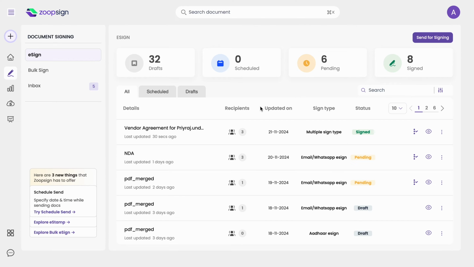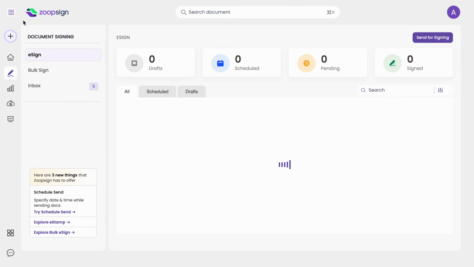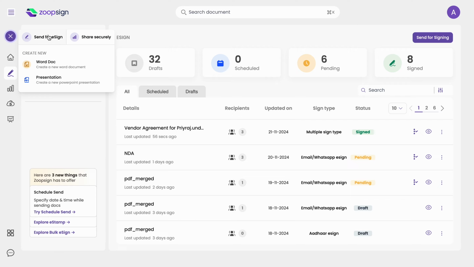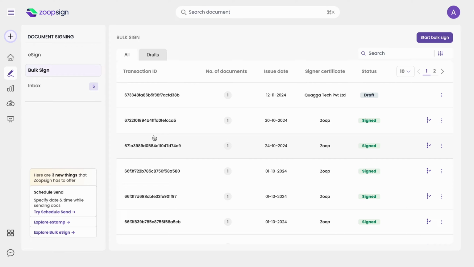When you are in the e-sign tab, you can click on the send for e-sign button, where you can choose the signature method, or in the plus icon, you can simply click on send for e-sign. Let's also explore another feature called bulk sign. Now, bulk sign allows you to sign your organization documents in bulk.